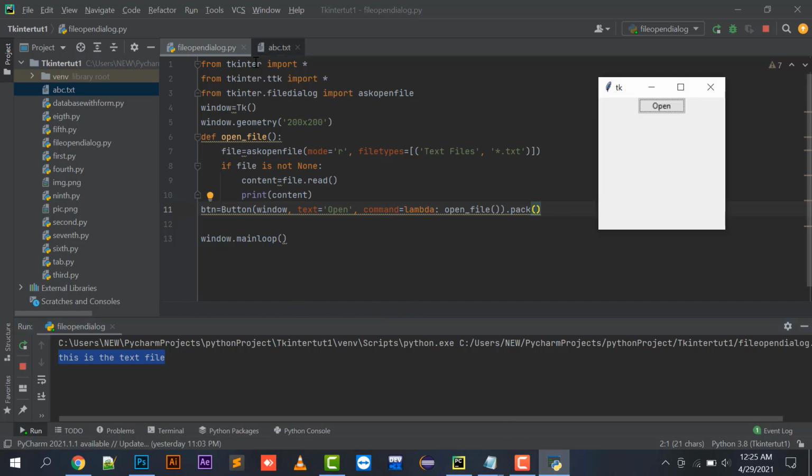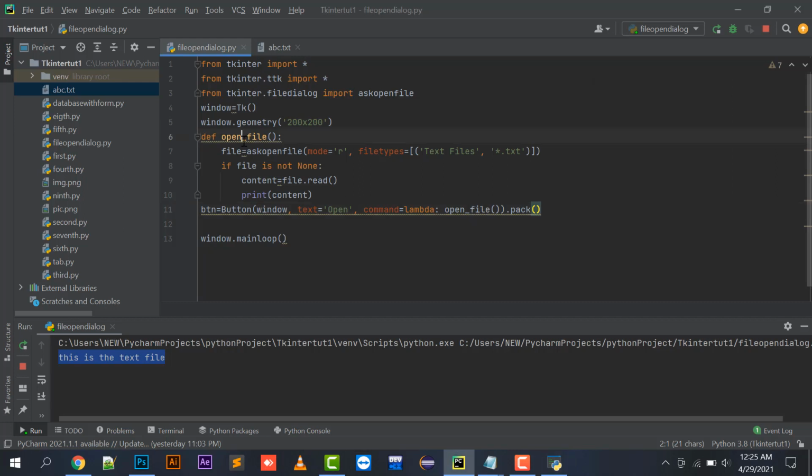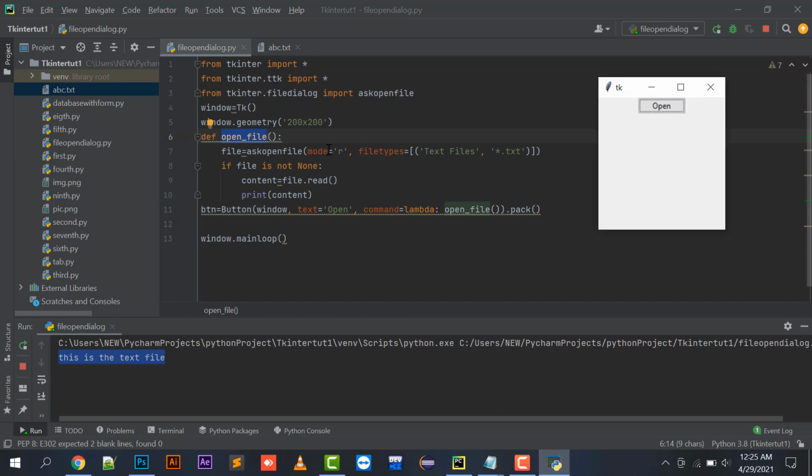So, a quick review of the program I have written. I created a window with geometry 200 by 200, then I created a button with the text Open. After clicking on it, it will call an open file function, which I have written over here. The ask open file function will have two parameters. The first one is the mode, which is read-only, for files that can only be read, and you need to specify the file types it will show.